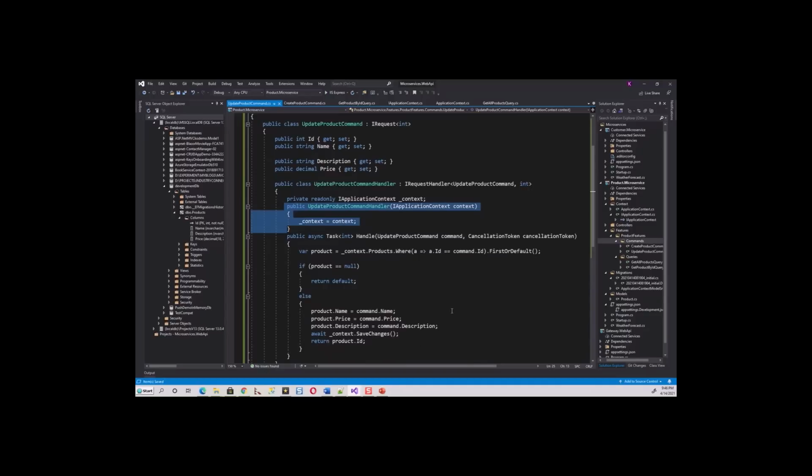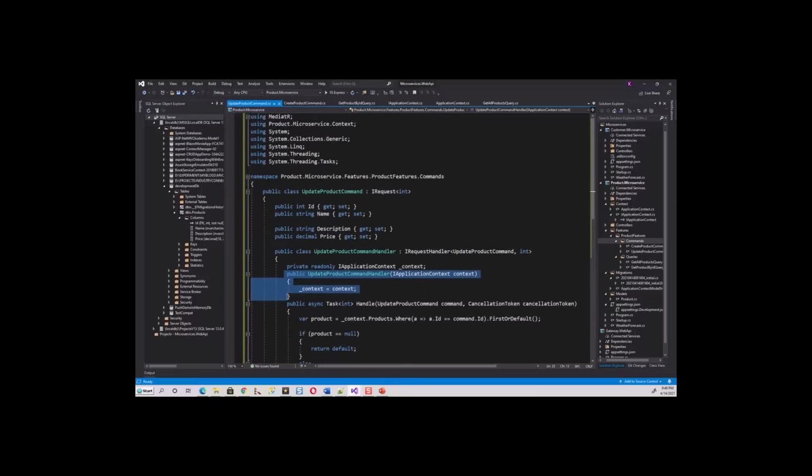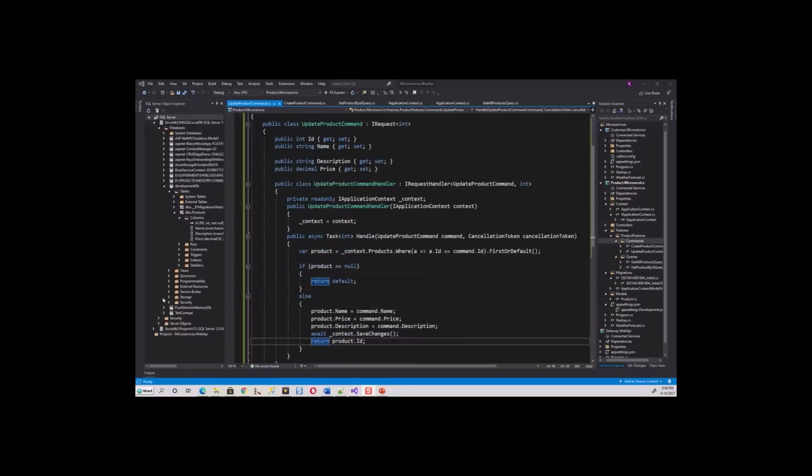updates the product. How it does: context.products.where a goes to a.id equals command.id dot first or default. So with the passed in ID, the product is found and then the product is updated. If the product is null, then return the default, else the product name, price, or description are set from the command's name, price, and description. Okay, and then the context is changed, context is saved, and then the product ID is returned.